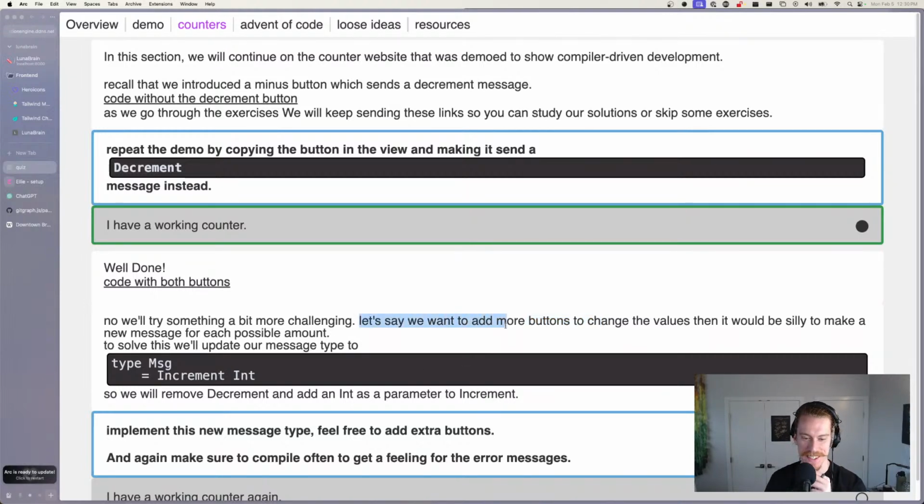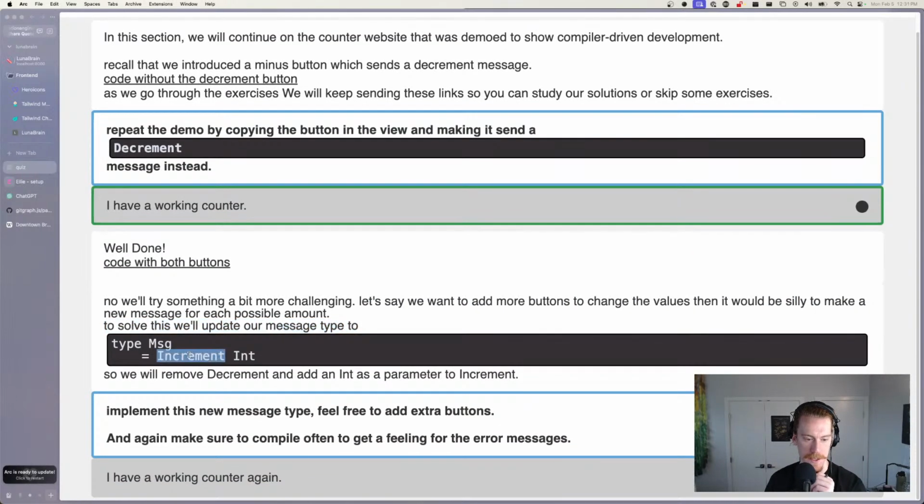Yeah. Let's say we want to add more buttons to change the values. Then it would be silly to make a new message for each possible amount. To solve this, we'll update our message type to increment int. So we will remove decrement and add an int as a parameter to increment. Implement this new message type. Feel free to add extra buttons.